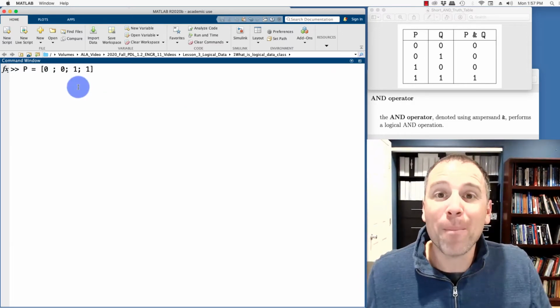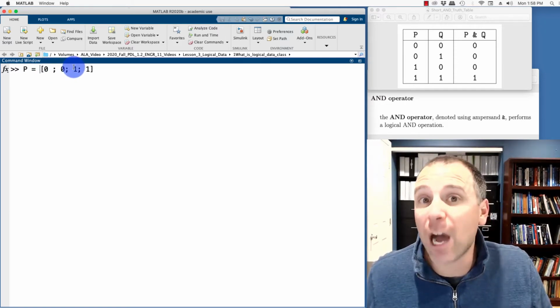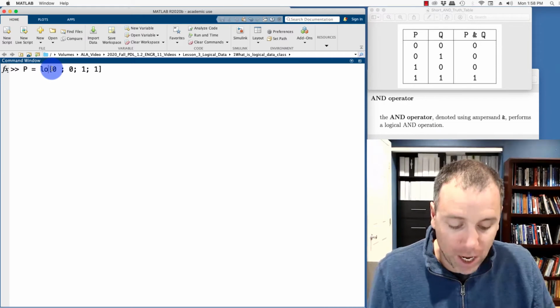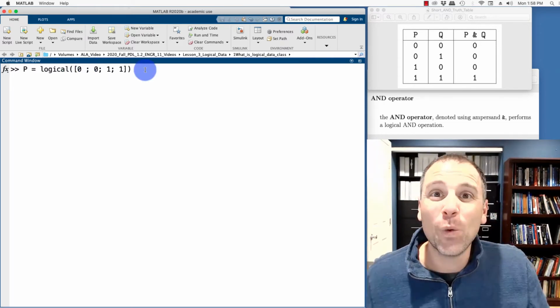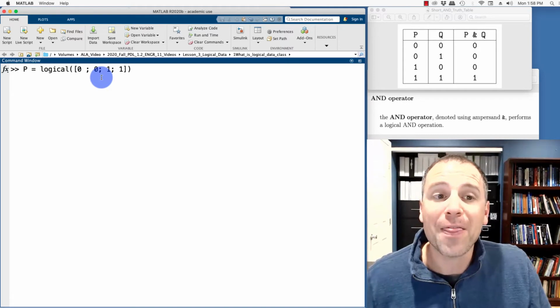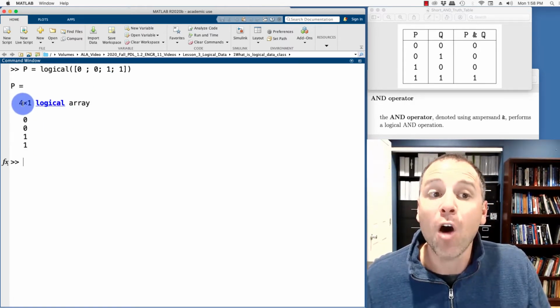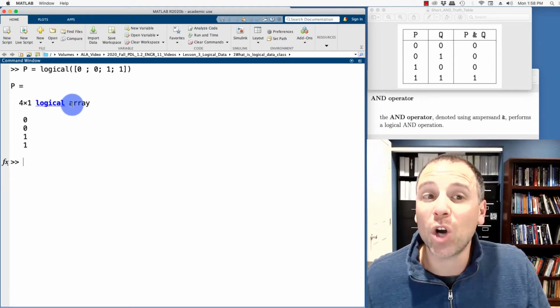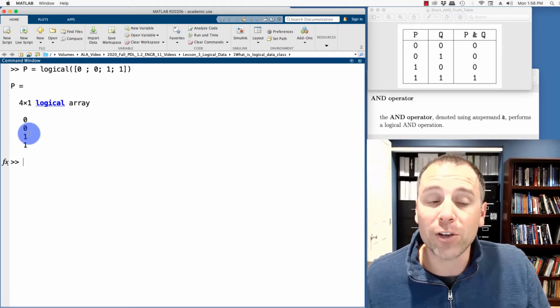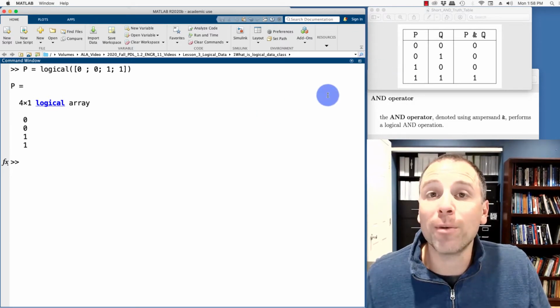Remember, however, what we want to do is not store these in the default double numeric data class, but instead store this as a logical vector, which means I need to actually store each of these as a logical scalar. That's exactly what the logical function is designed to do. So notice this is a 4-by-1 logical column vector whose first two values are 0 and second two values are 1. That's the exact first column of my truth table.